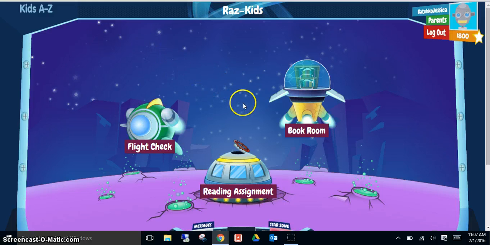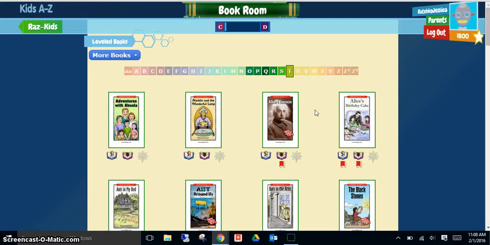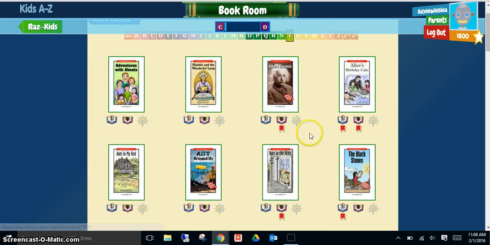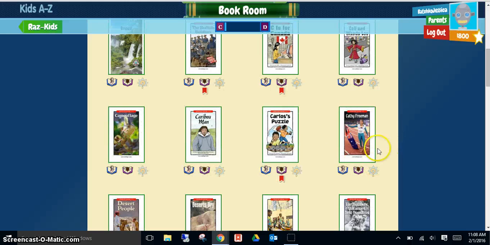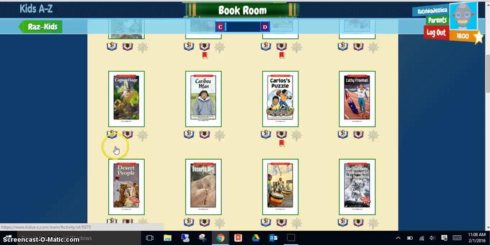Students will need to either select a book that was assigned to them by the teacher or choose one from their book room. Though the RAZ-Kids app does have many features, there are more features in the web-based RAZ-Kids that students will access from the student computers. Students will then need to select a book by clicking on the eye icon. This means that they are going to read it to themselves.